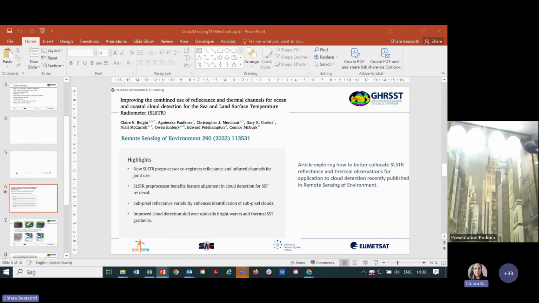This is also, in a sense, a bit of an advert. At a previous GHRSST meeting, the task team reported work led by Claire Bilgin, again working on the SLSTR radiometer, where we've been focusing on this issue of overflagging, or false detection, of cloud in coastal zones. Next slide, please, Karen.